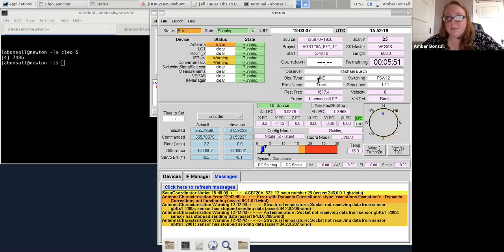And then underneath that, it'll tell you, are you doing spectral line? You're doing pulsar. It tells you what kind of scan you're doing. Is it track or an on-off? It tells your sequence and your switching. And then it has your rest frequency, and your velocity or your velocity definition, which I think Larry kind of went over with you.